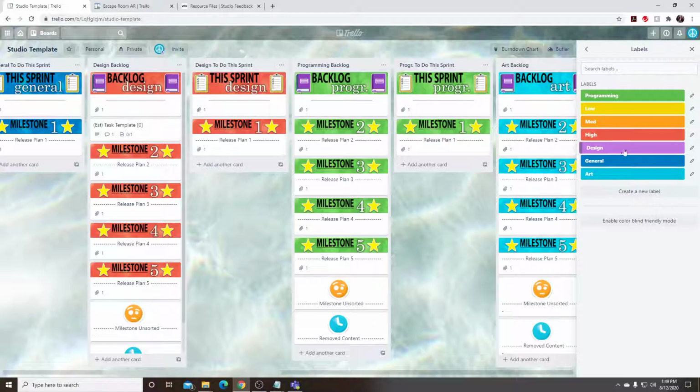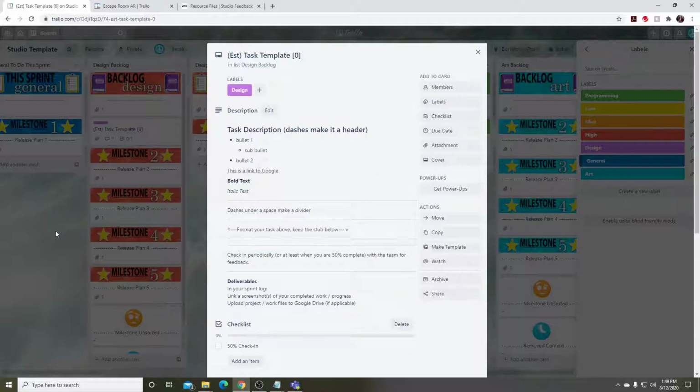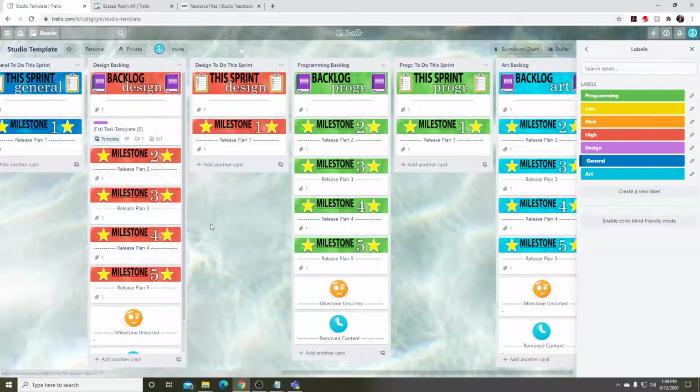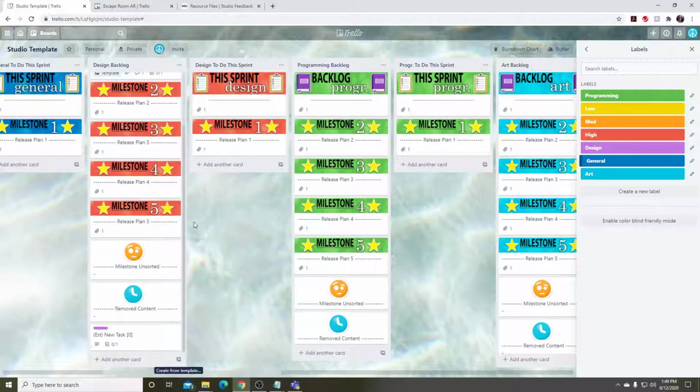Awesome. So now we have all the labels that we need, and we can go over to this card and give it a design label. There. And then on the card, we also click Make Template. Now, this is going to do a couple of things. I now have this option, instead of just add another card, it says here Create from Template, where I can grab the design card template and create a card. And I can even give it a name right here. So I'm just going to call this New Task. And we will edit it here.